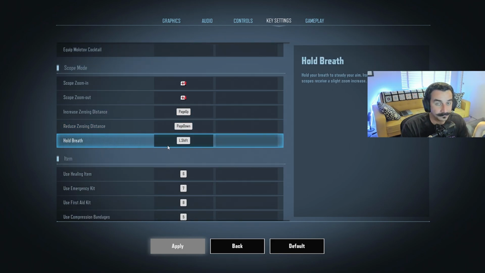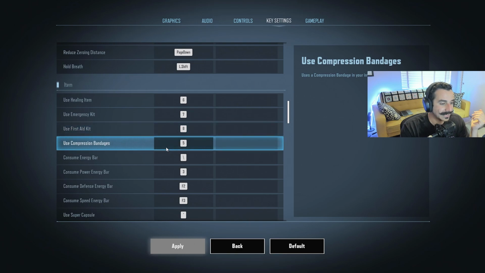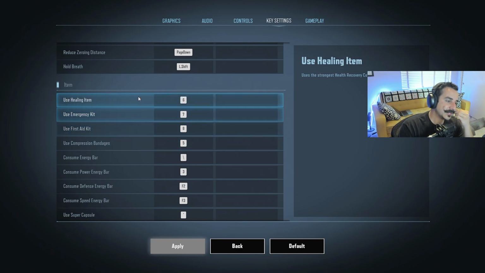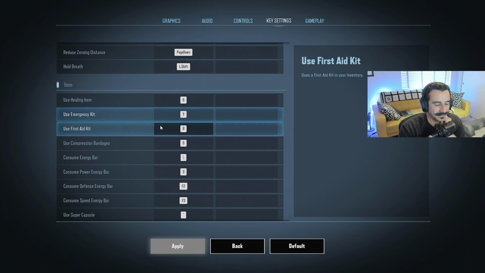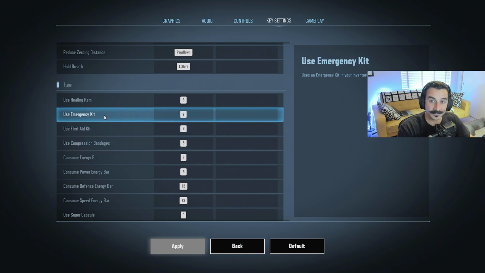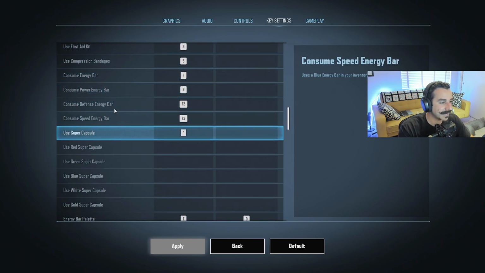Hold breath is shift, standard. Now this I do believe I changed a little bit. So my healing item is 6. It's going to use your strongest healing item, so your emergency first aid kit, your first aid kit, things like that. I do have it on 7 and 8, but to be honest with you, I'm not reaching all the way over to press it. I'm not going to take my hands that far off my WASD to press first aid or an emergency. I'm just going to use the healing palette.